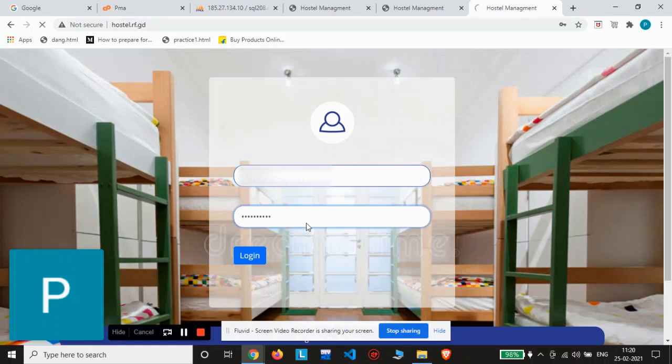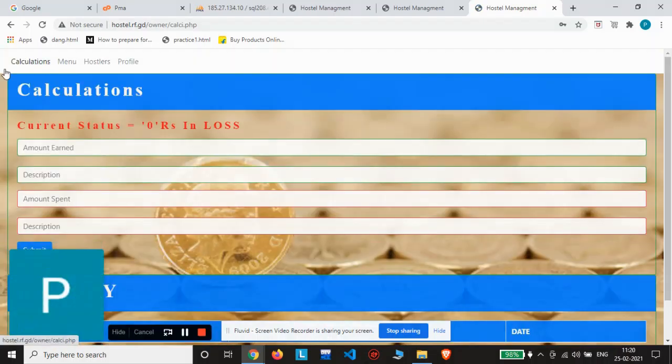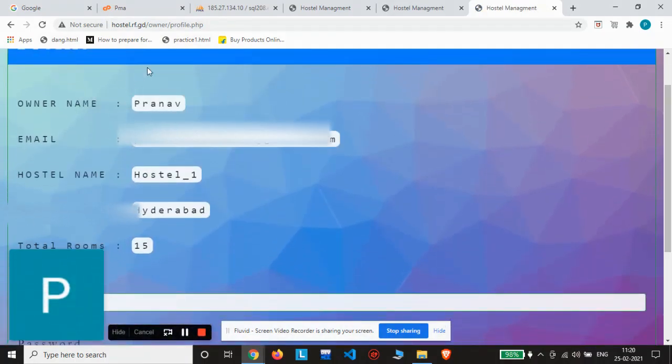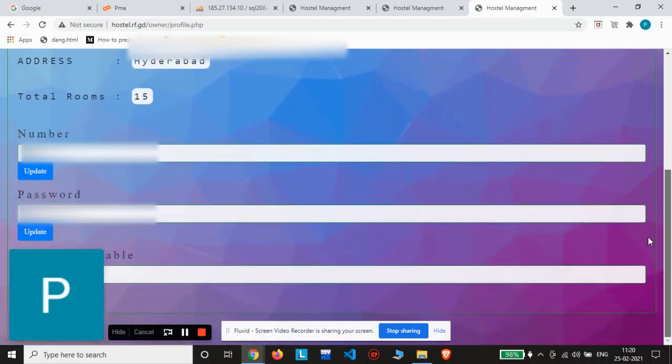When we hit login, we should be redirected to this page: calculations, menu, hostels, and profile. When we hit the profile option, we should be able to see all the values which we entered while registering the account. I will show you how to register an owner account shortly.